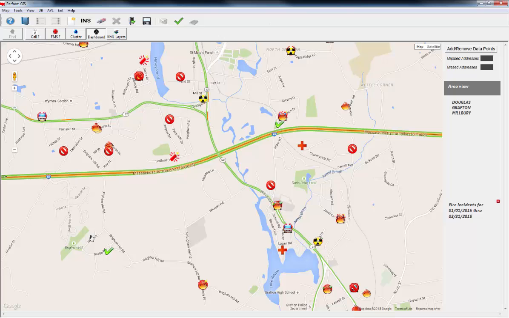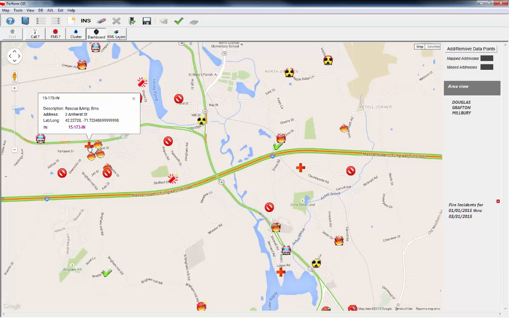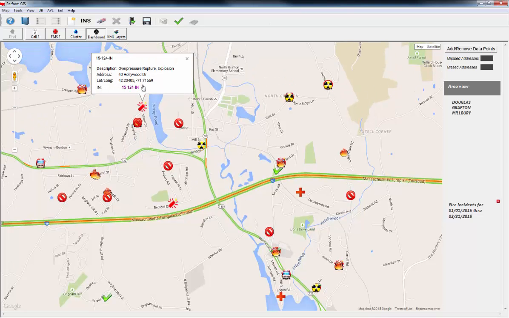And you can see it's going to place the icons on the map for all the different types of incidents we had. Again, highlighting the incident, you can see here, we actually had a fire. It's going to give me the address and a hyperlink to actually open the report. Over here, we had a rescue or EMS call. It's going to give me the address and a hyperlink to open the report. You can see up here, we had an overpressure ruptured explosion, and it's going to give me the hyperlink to open the report.